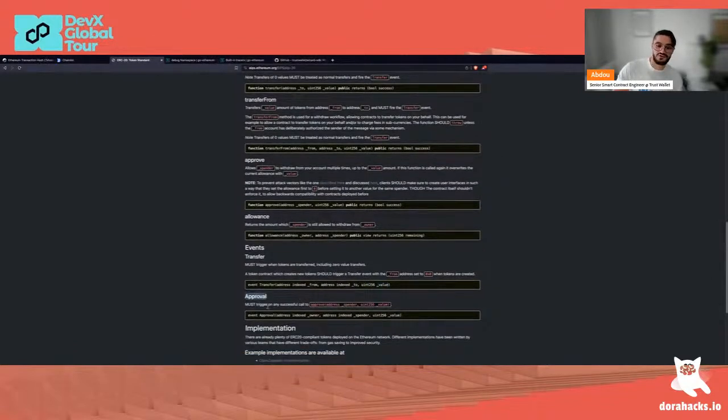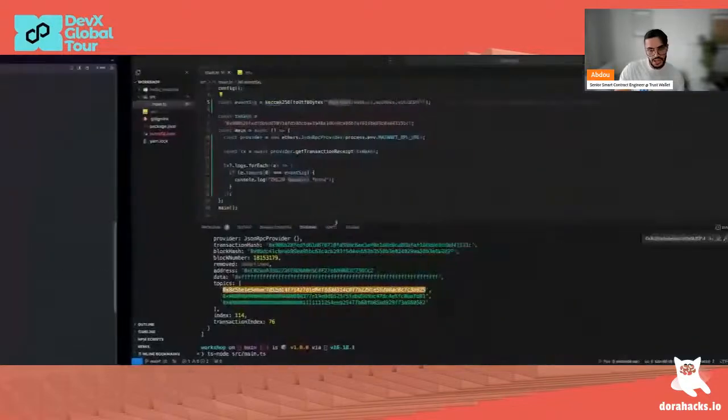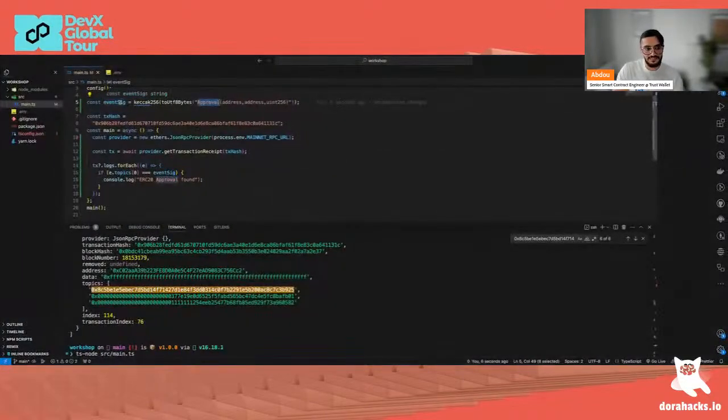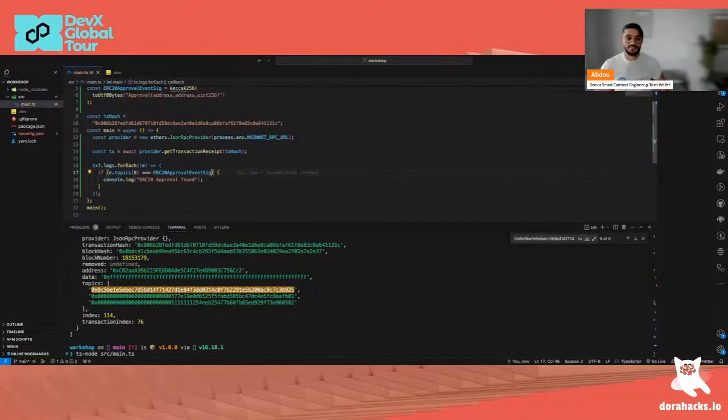And as you see here, there is also Approval. The name is Approval. The first params are the owner and the spender, both addresses, and the last param is a value. This is how we can identify the ERC20 approval event signature. So in any log, in any transaction in the EVM, if you find that the first element of the topics has this keccak hash value, that means it's an ERC20 event.